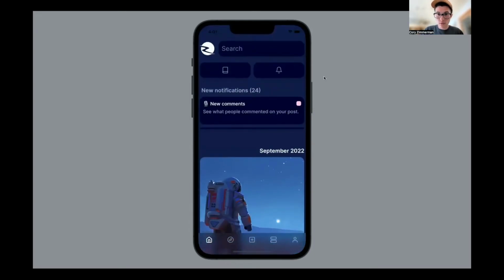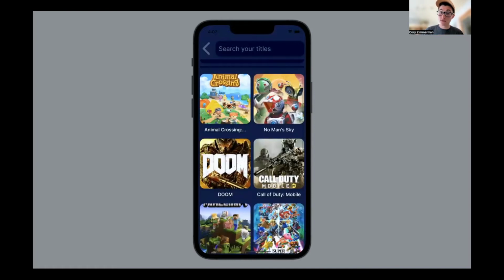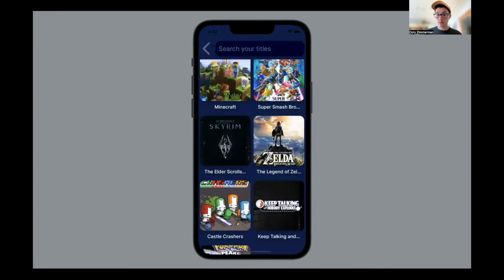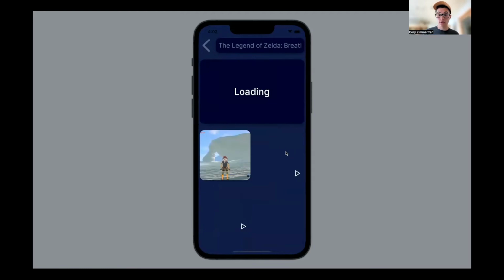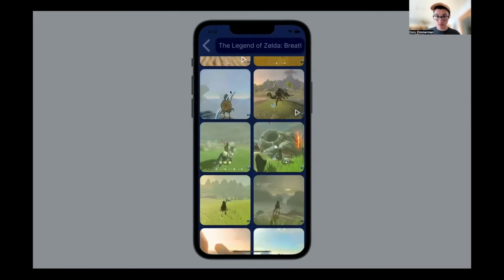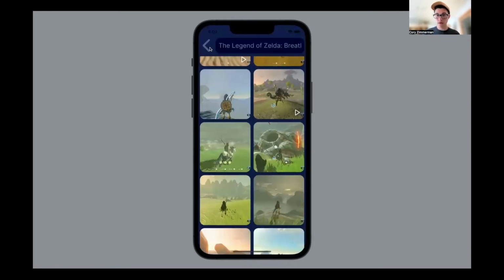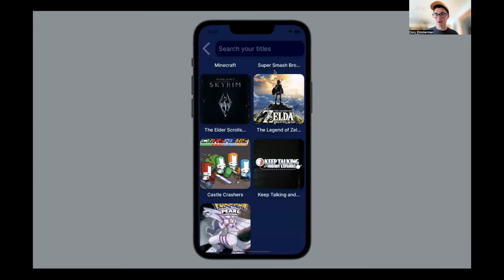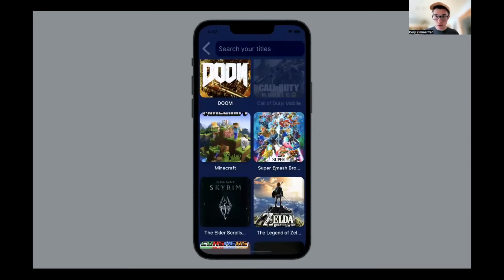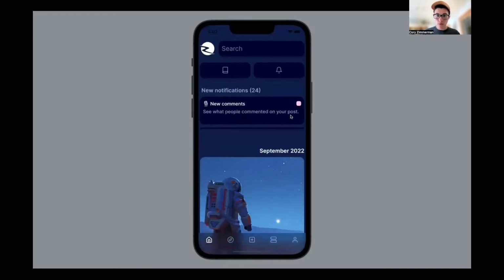I can also explore content that I've uploaded by what I've tagged it to. So, for example, uploads that I've tagged to The Legend of Zelda Breath of the Wild from 2020. Nice, easy way to get to content that would otherwise be kind of at the bottom of my chronological vault. And notifications.